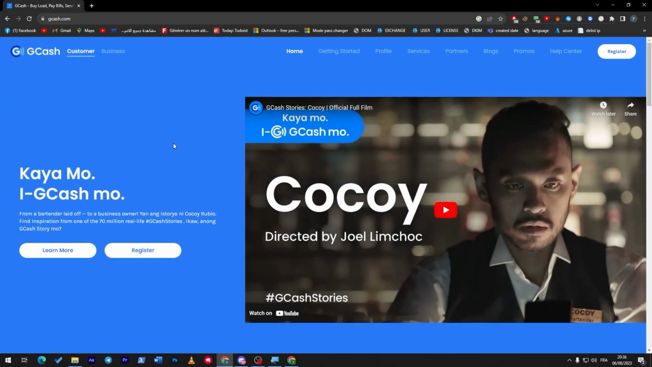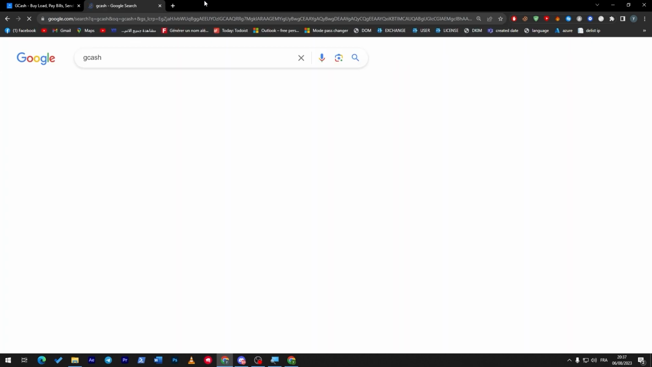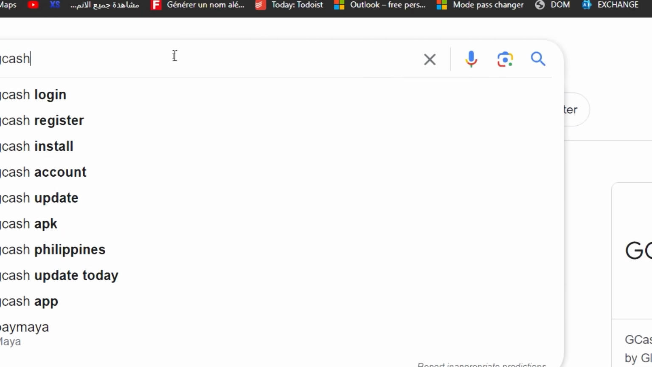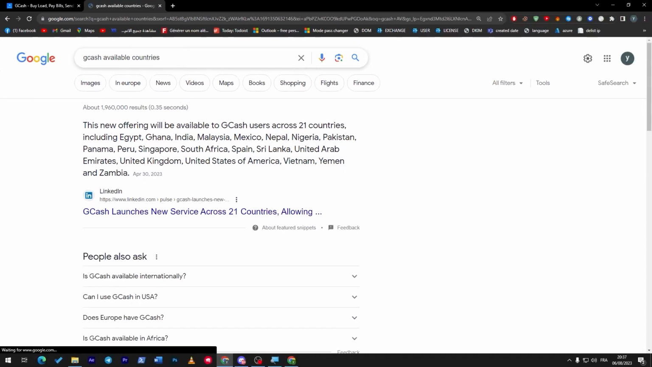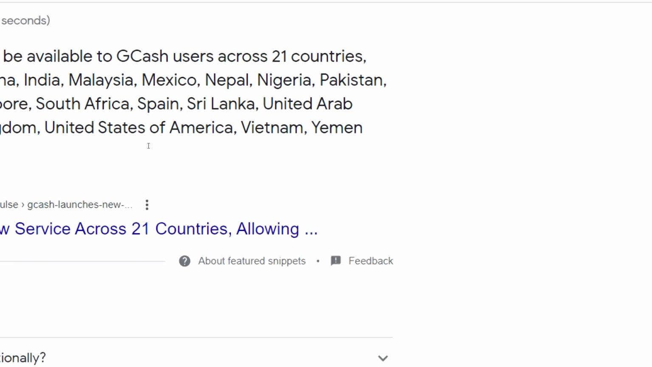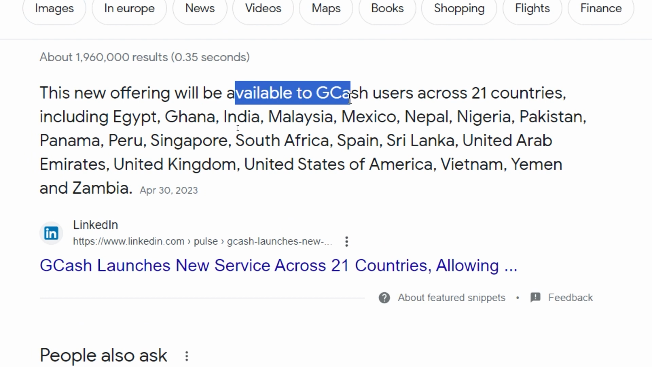So here I am, guys, on the website. First of all, let's check if GCash is actually available in your country. Copy the name of the URL, paste it on Google, and add "available countries" next to it. As you can see, this new offering will be available to GCash users across 21 countries.